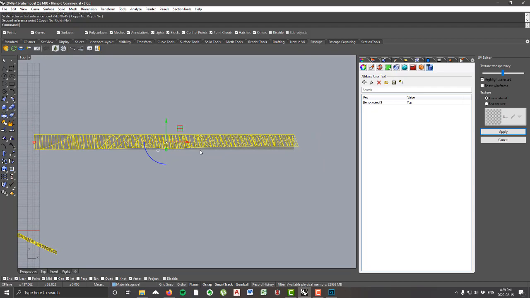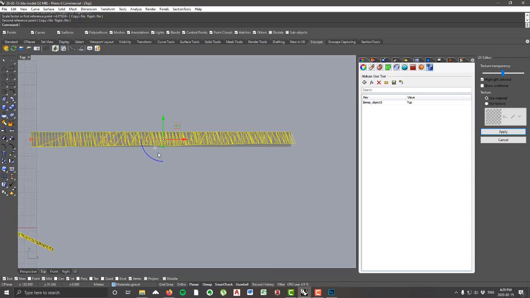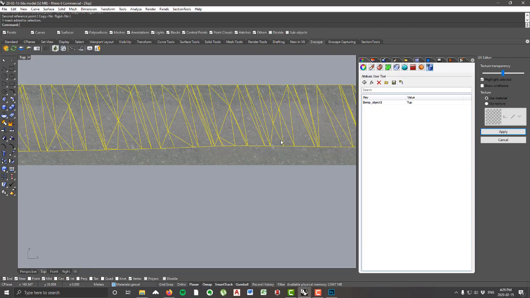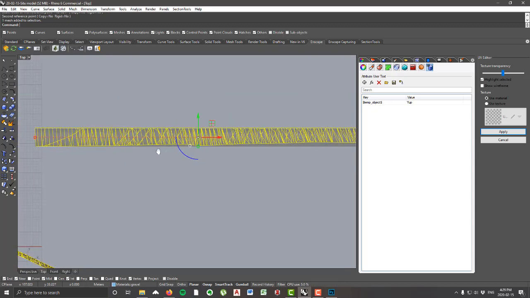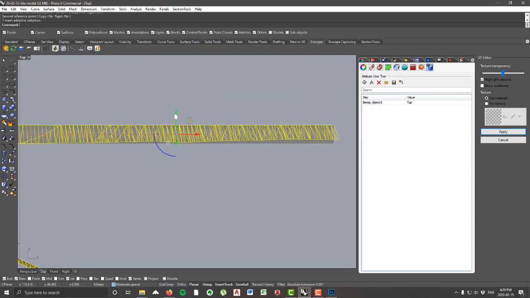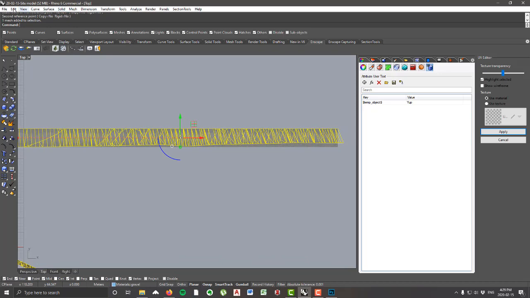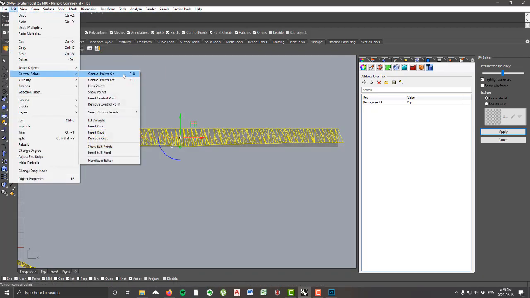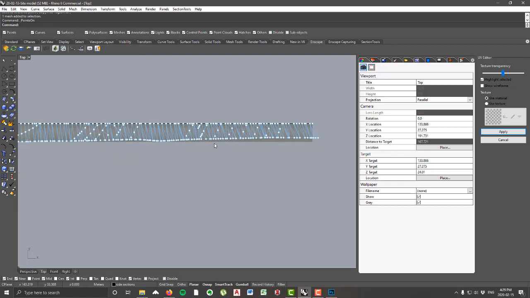Like so. Now you can see it's not totally perfect here. There's a few ways we can fix this. One thing you could do is try bending it, but for all intents and purposes, I'm not liking how this looks. So essentially what we can do is go to edit, control points on.